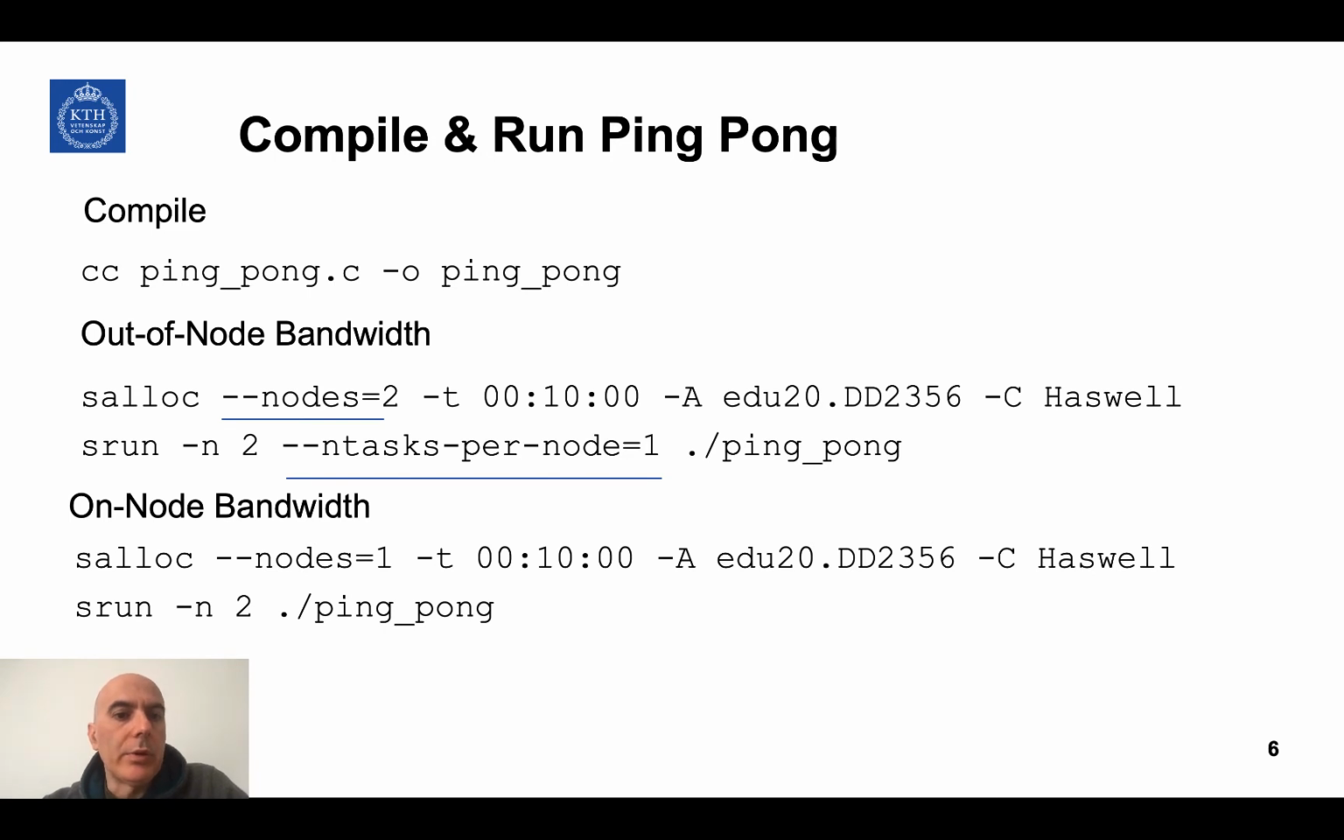So we provided the code. I want to run it on our supercomputer. To compile, I use cc PingPong, that's the name of the code, and then this is the name of the executable. cc automatically detects that the code is using MPI, so it's going to wrap it around the MPI library.